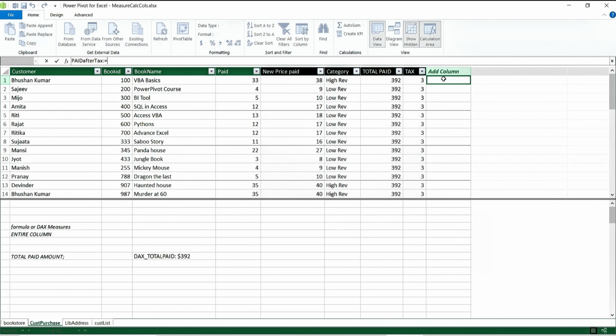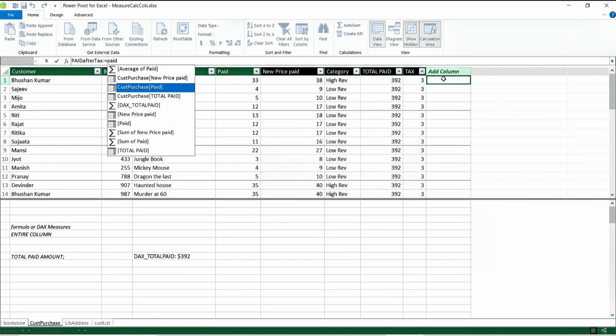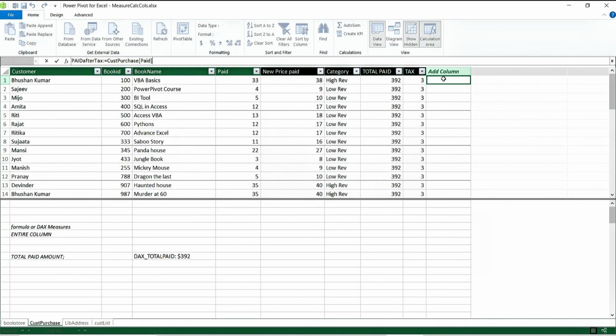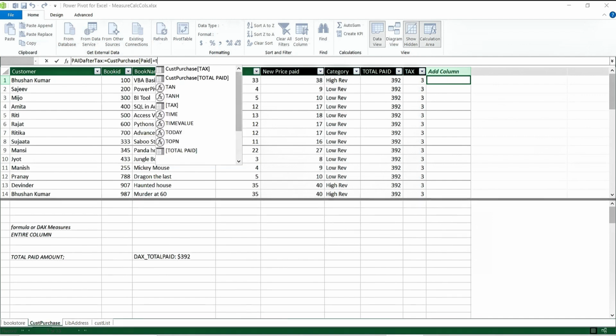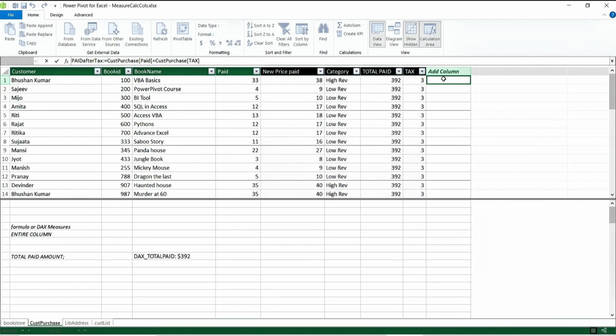Paid after tax, colon equals. So what are you going to do? You will use the paid column, paid plus my tax. The moment you press enter, what will happen? You will have all the tax created here.